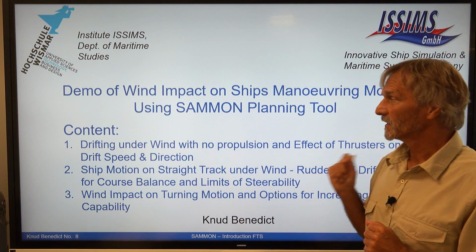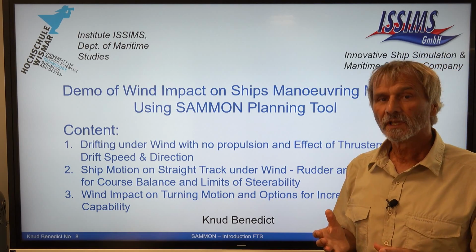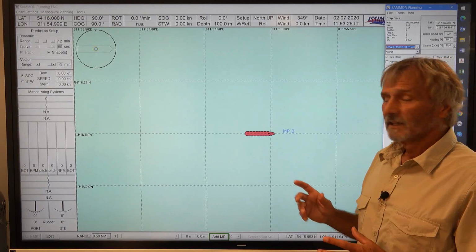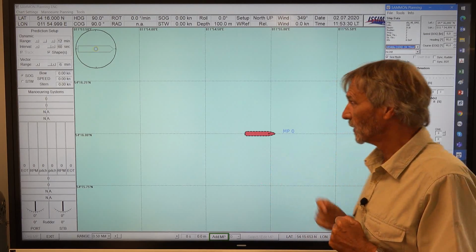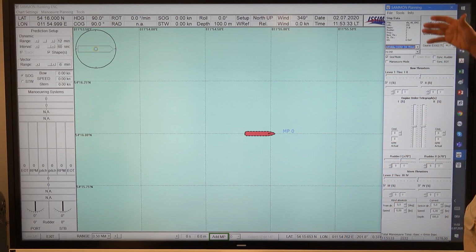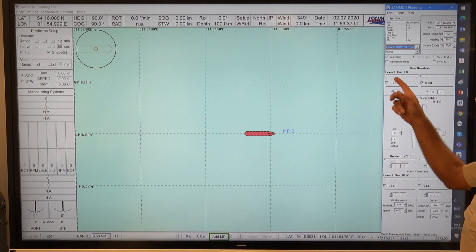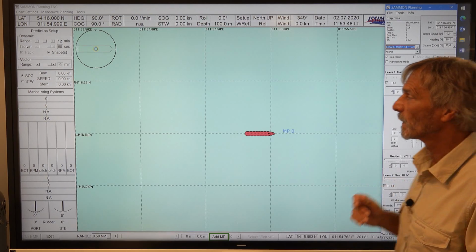Okay, so as I said, we want to demonstrate all these nice things by the SAMMON planning tool, and I will switch now to the fast time simulation. So here we are. This is the SAMMON planning tool interface, and as you already know, here are the handles for setting propulsion, not this time, but also the bow thruster, stern thruster, and also the external effects from wind. We could also do current, water depth and whatsoever.